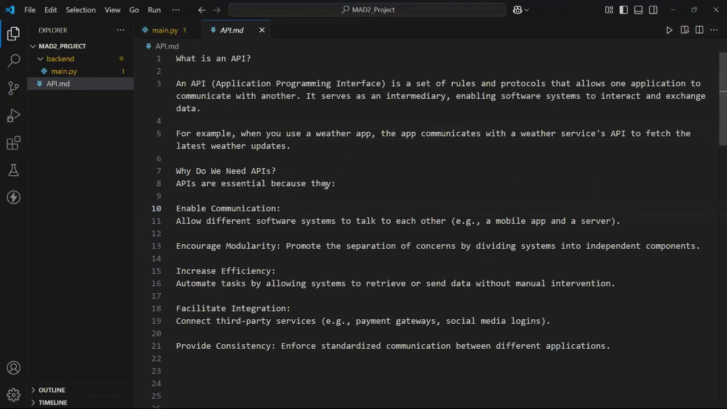Now, why are APIs essential? They allow different software systems to talk to each other, again, like we have already talked about. And they promote the separation of concerns by dividing the system into independent components.